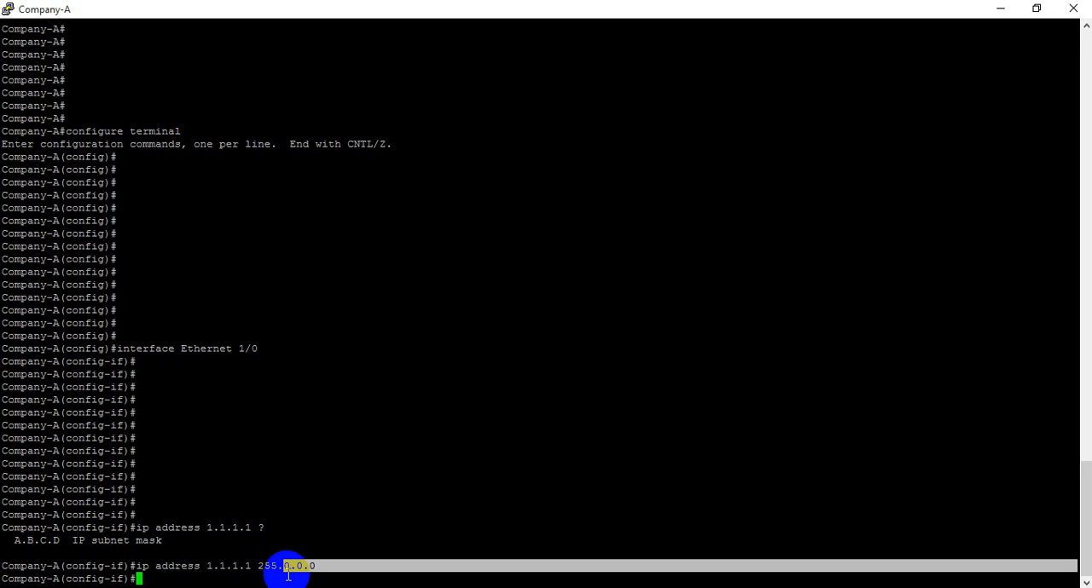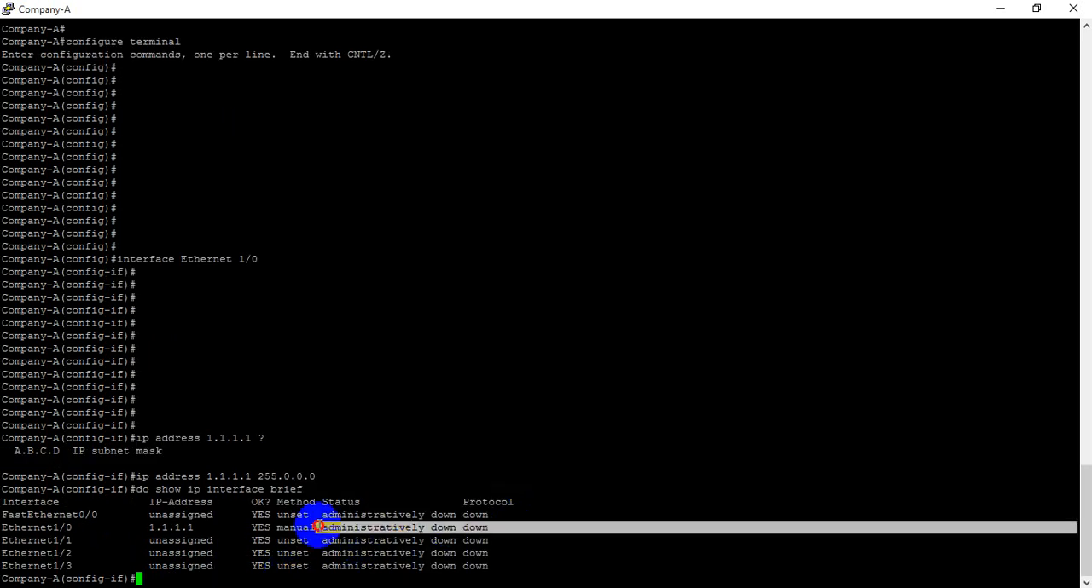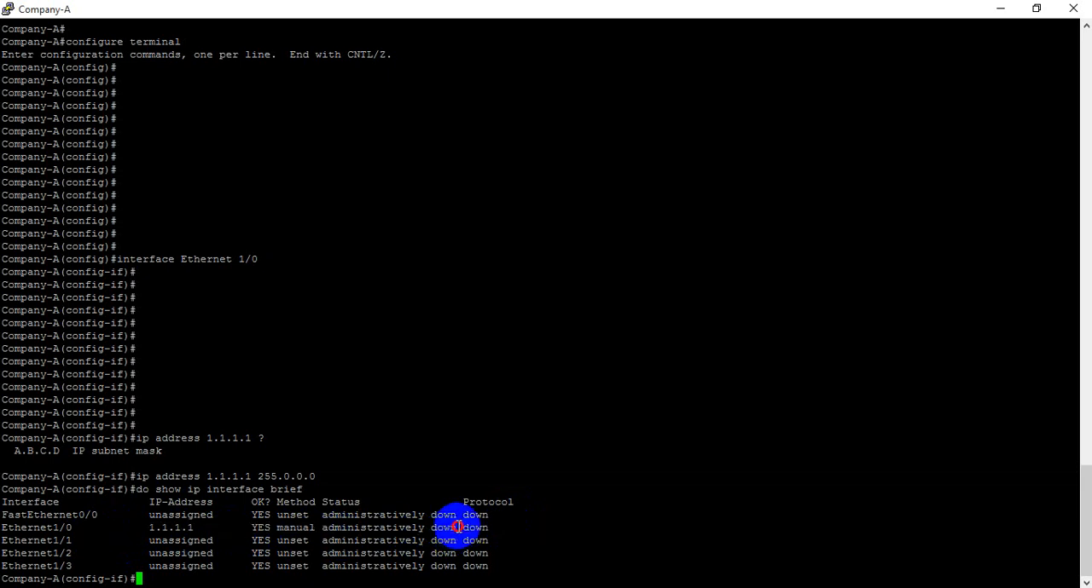If you want to confirm, write it here: do show ip interface brief, and check it. You have assigned IP. But look at this. This port status is down. You cannot do communication through this port because it is not up for communication. You should make it up.